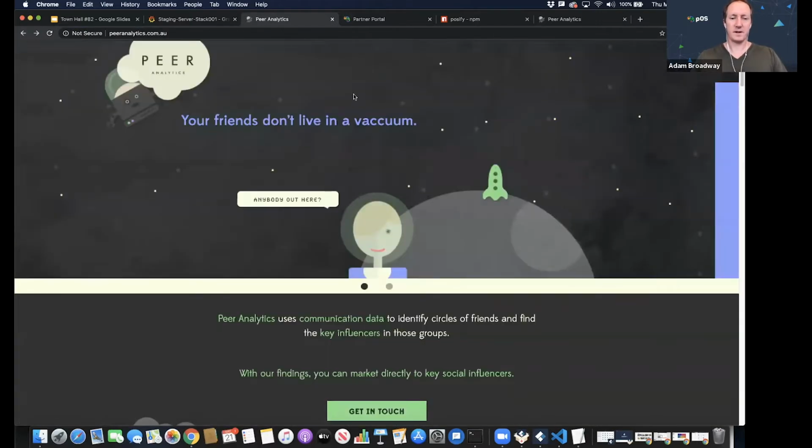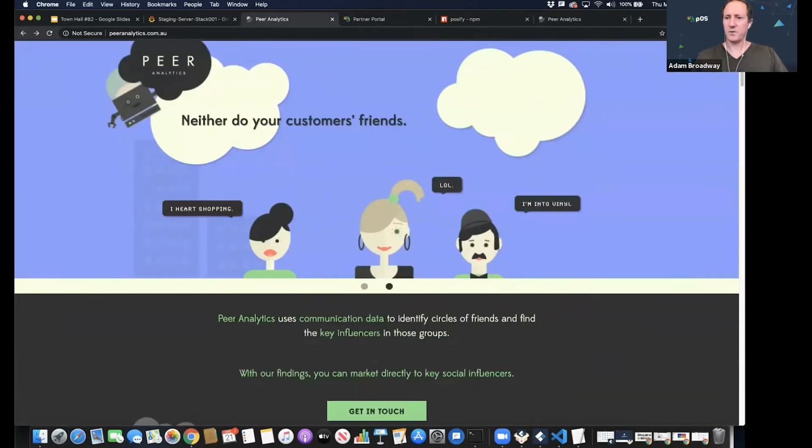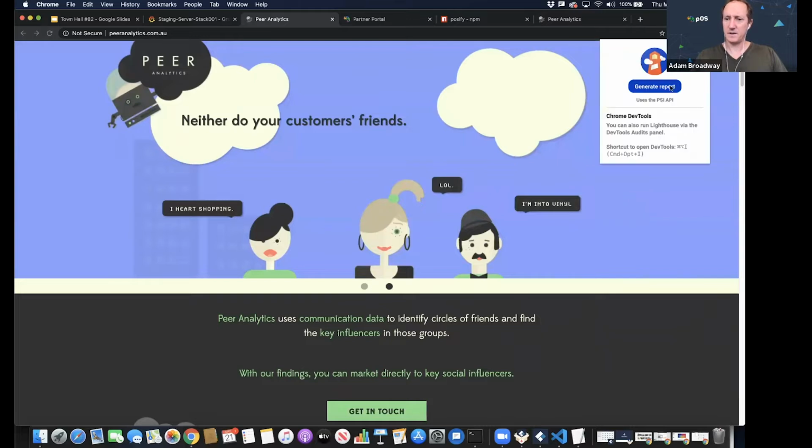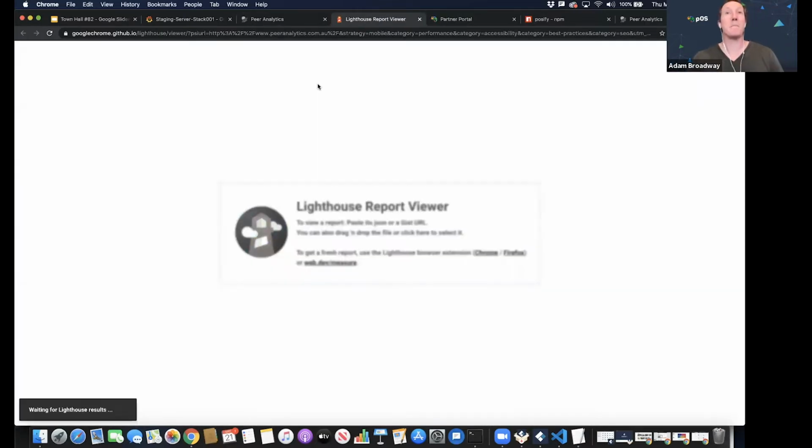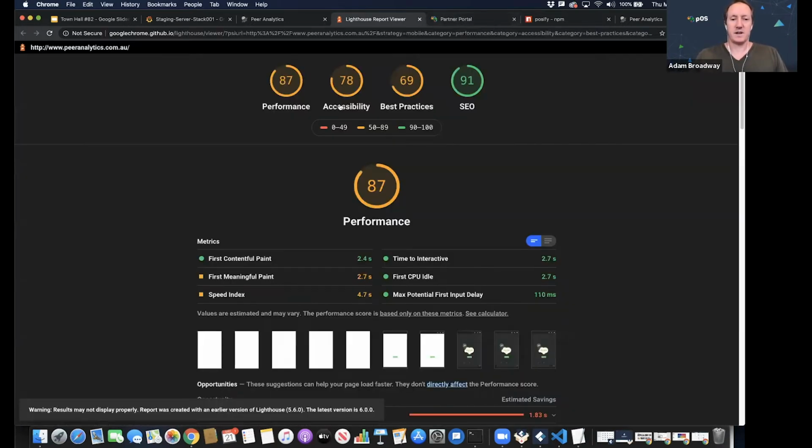All right, so here we go. We're on peeranalytics.com.au. I'm going to quickly run Lighthouse on this. We'll generate a Lighthouse report just for comparison's sake, before we actually start importing it down and mucking around with the code. So there's our Lighthouse performance report. Only one thing in the green.